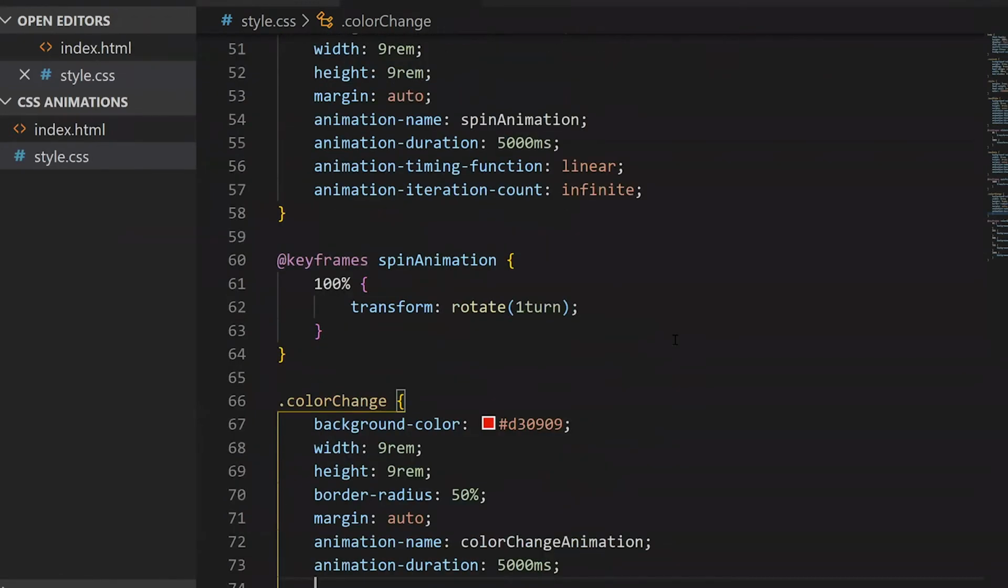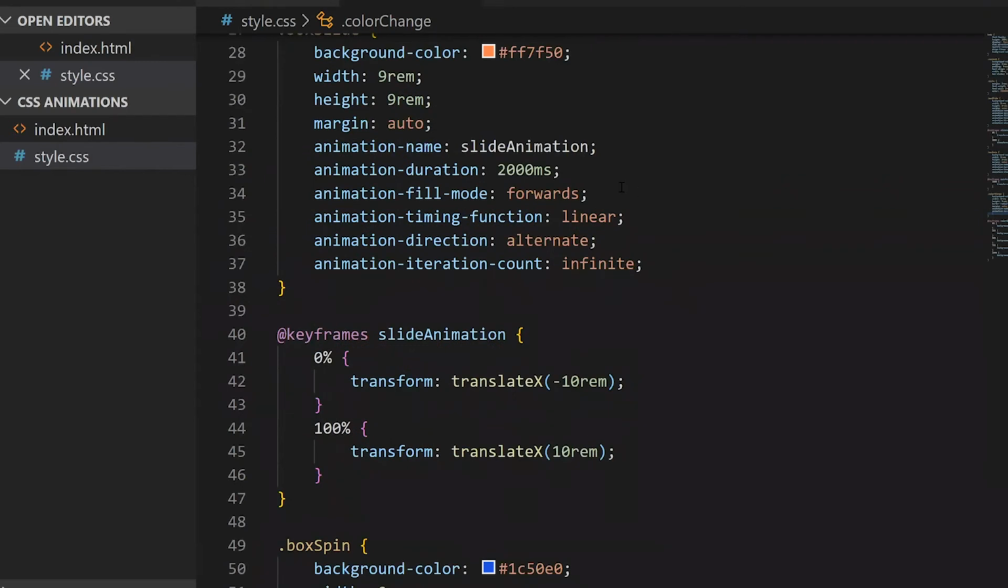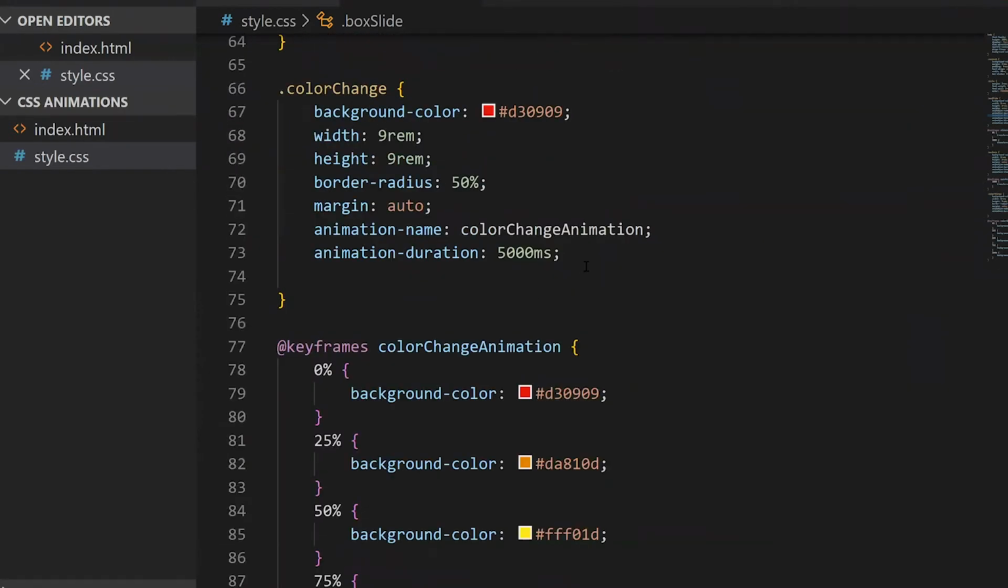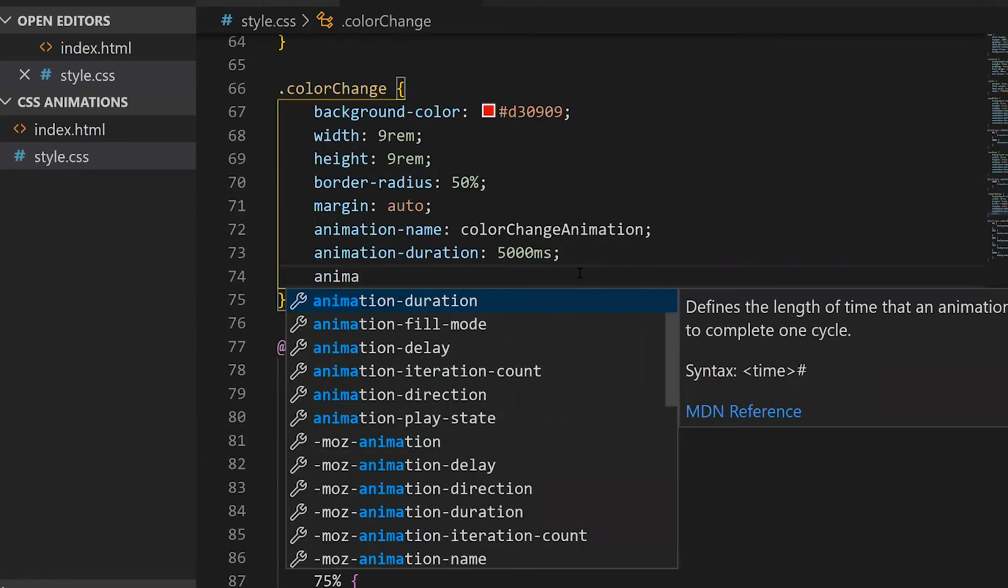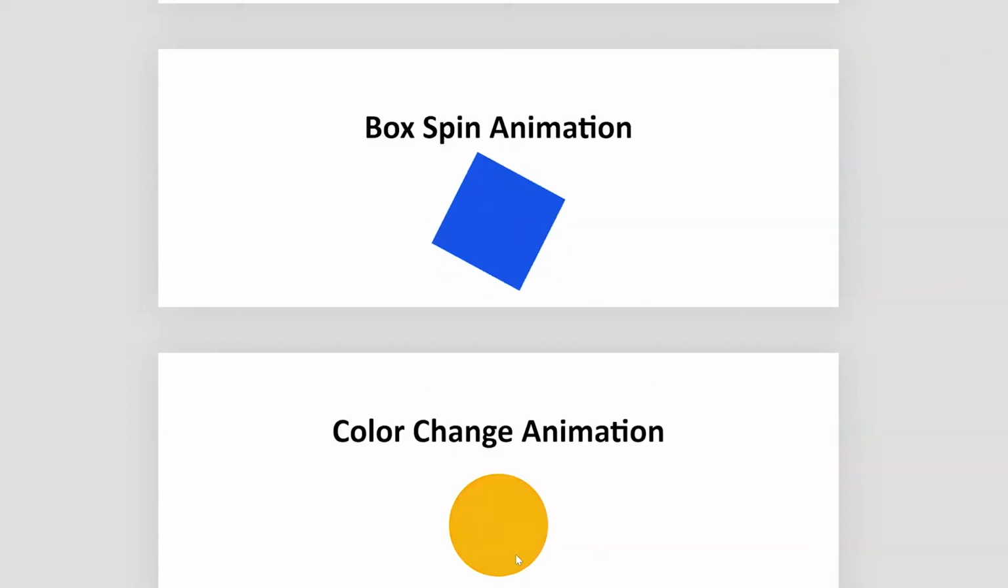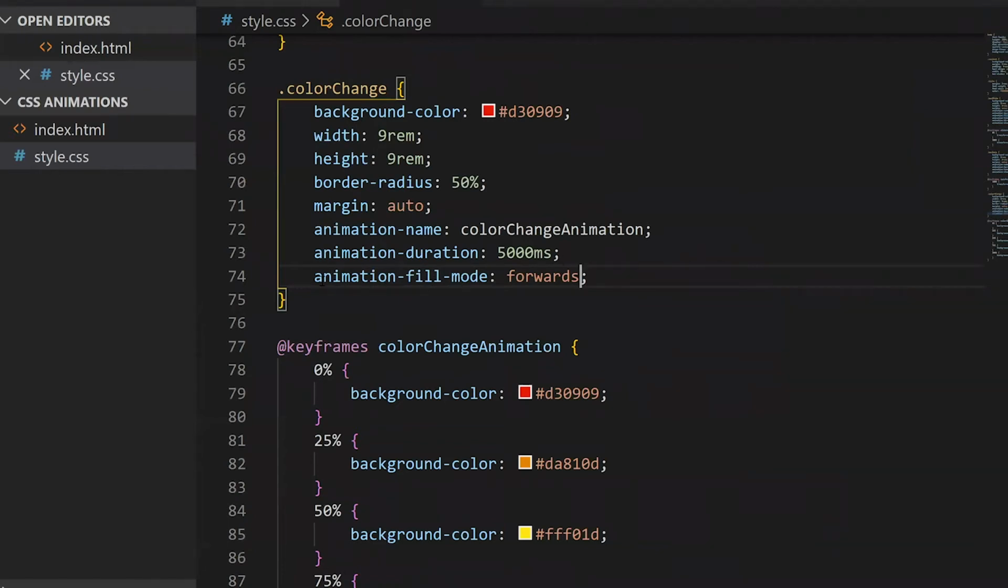If we go back to our previous one, we have our animation fill mode, which is going to take that last animation and keep it in that state. So we're going to be using animation fill mode, and we're going to leave it forwards. And now if we go back, it was red originally. And at the end of the animation, it stays blue and it doesn't go back to red. So that's what this property does.